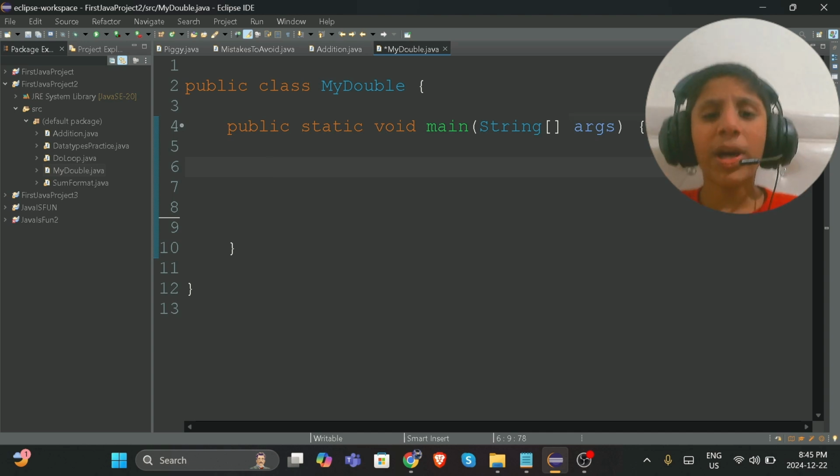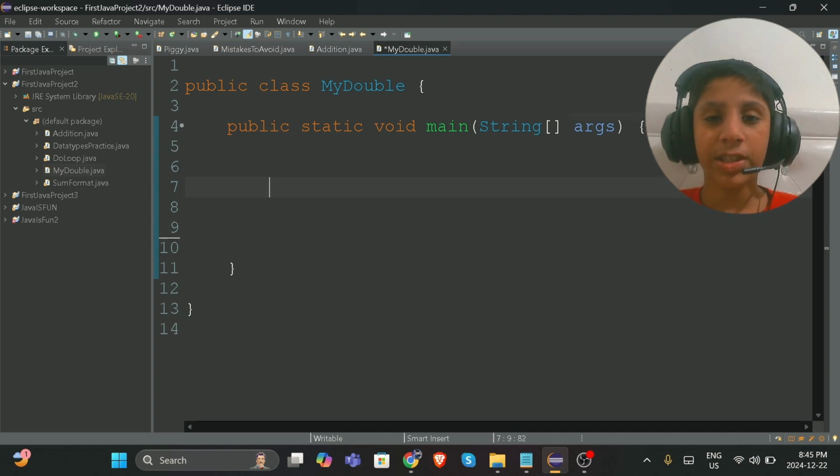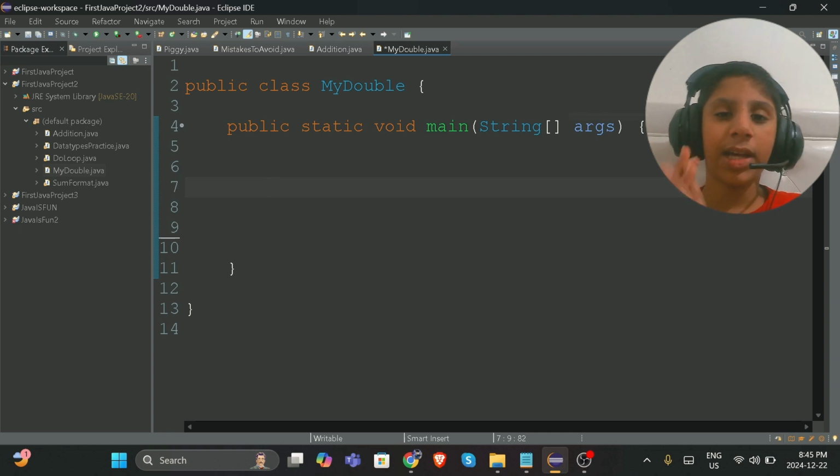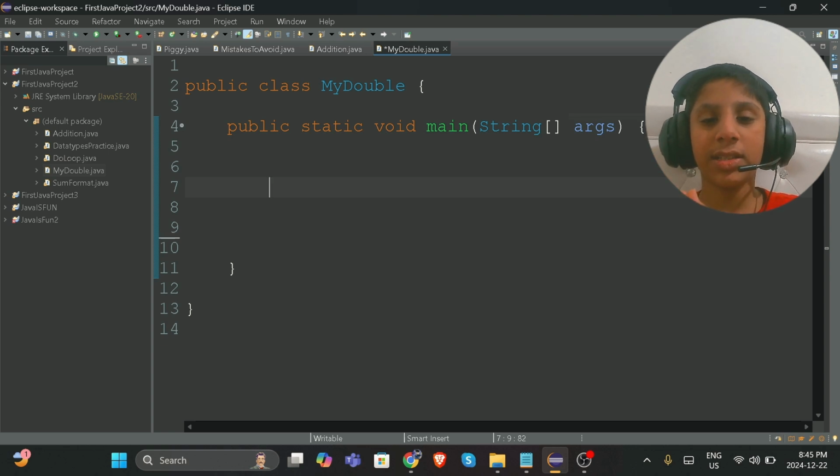Alright guys, so first of all, what is the Java double data type? The Java double data type is used to represent or write decimal numbers just like in real life. In math there's decimals. Just like that, in Java there are also decimal numbers that we call double or float.